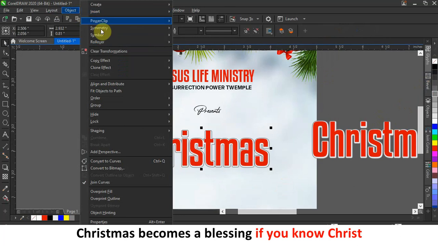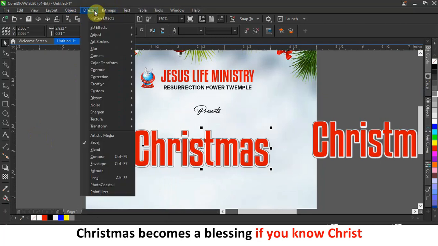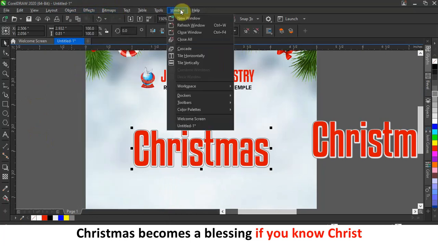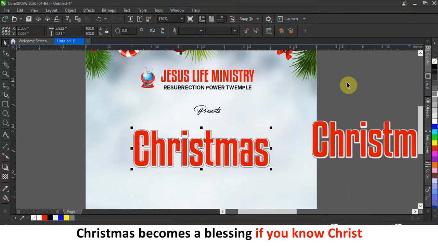If you don't have yours here, I think bevel is here. Let me see, object, or better still, let me check, I'm not sure it's here at effect, contour, bevel, or better still, let's check Windows. I don't know exactly where that thing is. Window Dockers, then here in Dockers I think it should be here. Alright guys, I can't find it. I don't know where exactly that thing is hidden now, but that is something else for another day, I think.